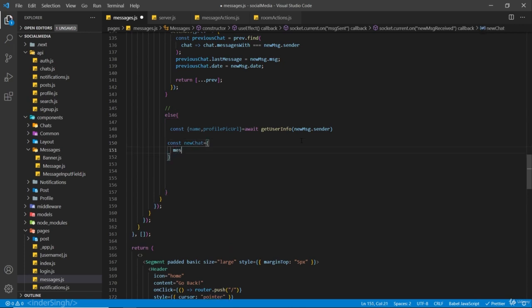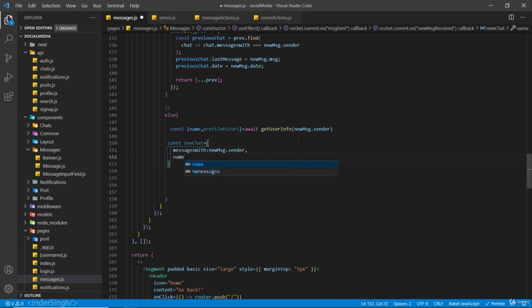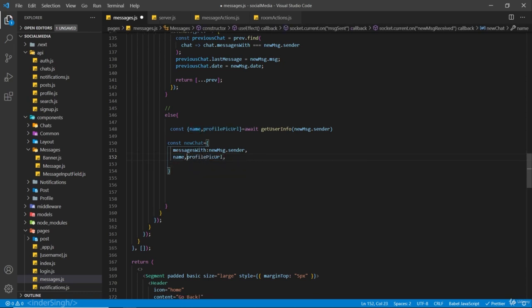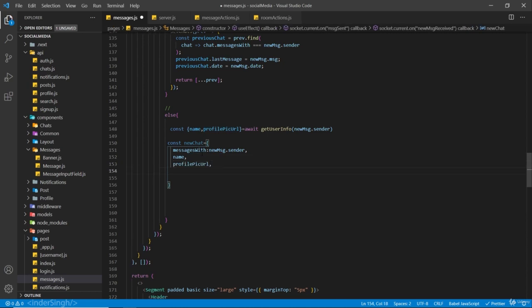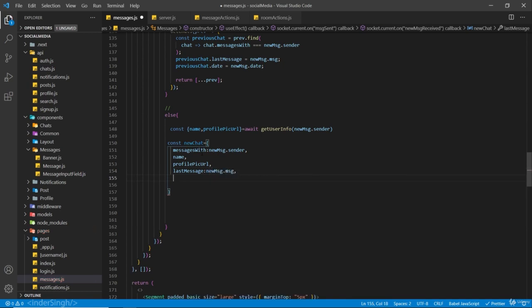Inside this, we're going to have a messages with property. It is going to be newMessage.sender. After this, we're going to have a name. So it is going to be ES6 syntax here, profilePicURL. And after that, let's move it to a new line. We're going to have the last message. It is going to be newMessage.message, and the date is going to be newMessage.date.